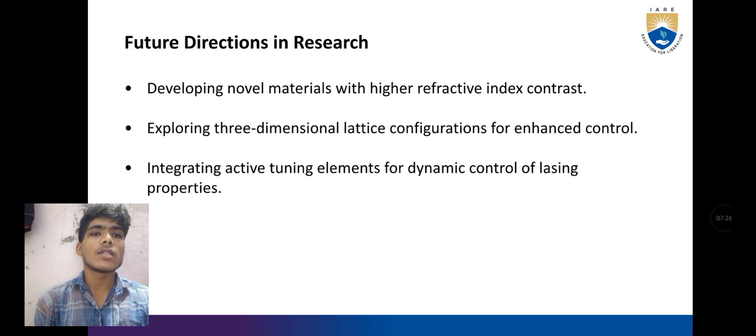Future directions in research. Developing novel materials with higher refractive index contrast. Exploring three-dimensional lattice configurations for enhanced control. Integrating active tuning elements for dynamic control of lasing properties.